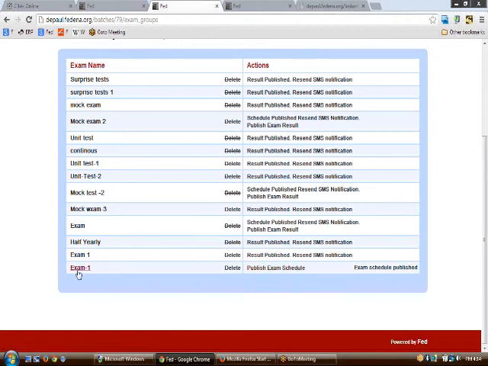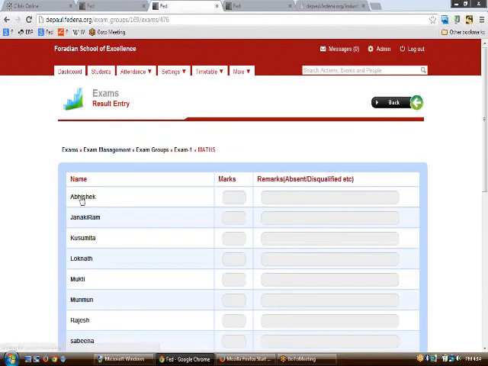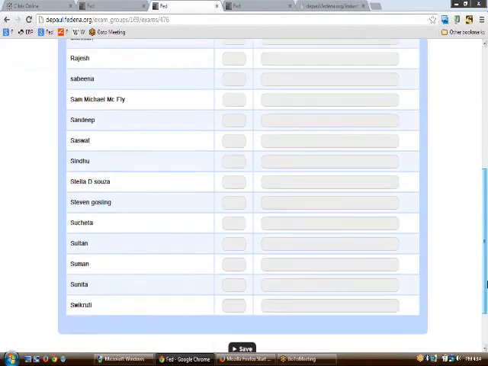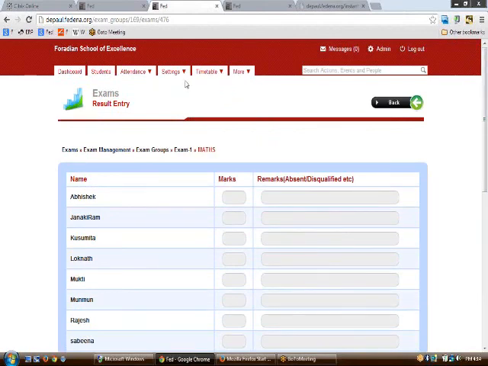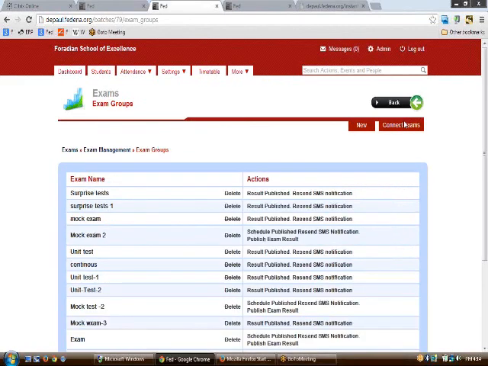The next part is having the examination done. You need to click upon the examination and enter marks in each of these subjects. To enter marks, just click upon the subject here, enter marks for each of the subjects, and hit the save button. So this would create marks for each of the students in this particular batch for this particular exam. Again, at a point of time you would like to connect the exams.